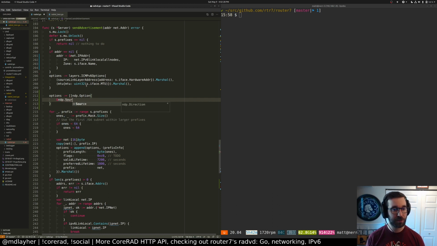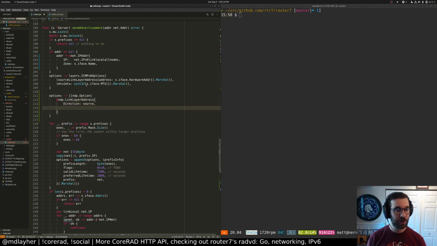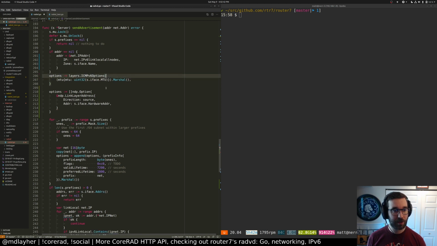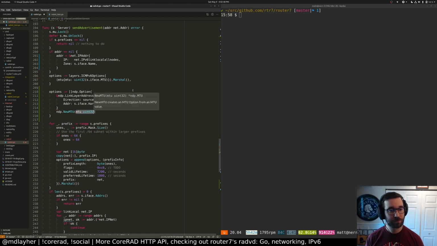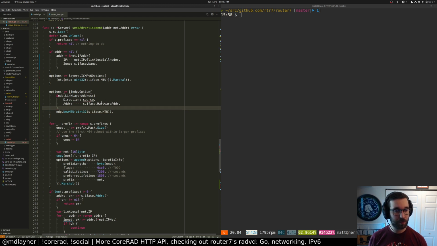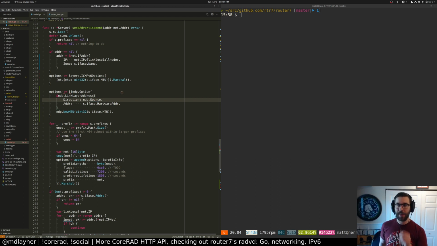NDP source. Link layer. Direction is source. Address is the interface's hardware address. So gone. And the MTU is the interface's MTU. So NDP new MTU, uint32 interface MTU. Cool. This is NDP source, so I have constants. If you're familiar with neighbor discovery, there are different option types for source versus target link layer address. I thought that was kind of silly, so I combined them into one with a direction field, which is a constant.